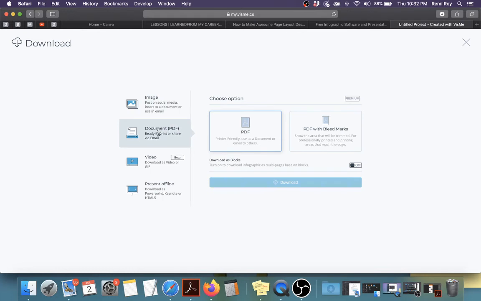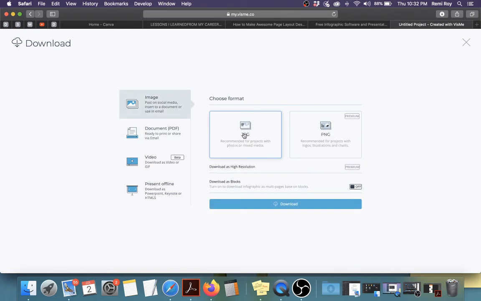Let's look at the PDF document option. Premium, so you can't download as a PDF unless you upgrade. I don't really like that. And then you can do a video and offline presentation. Okay, I'm just going to stick with the image, my low-res JPEG. I'm going to click download.